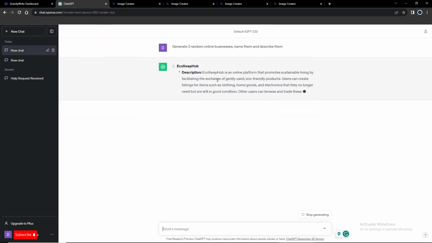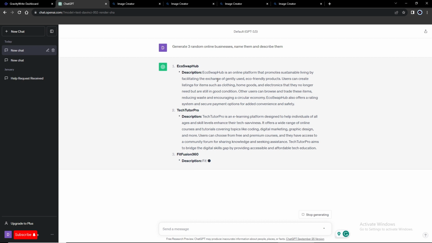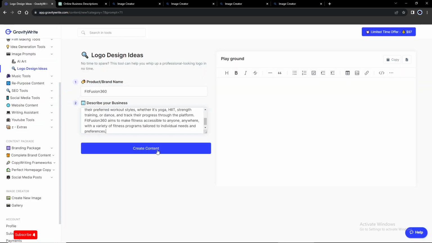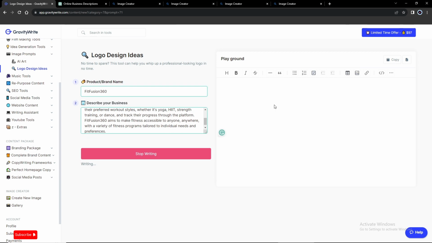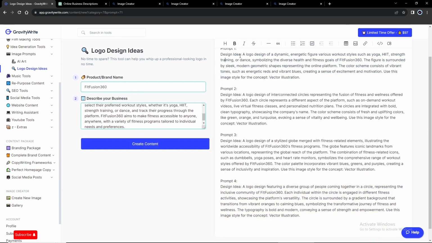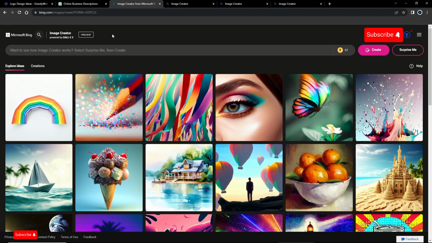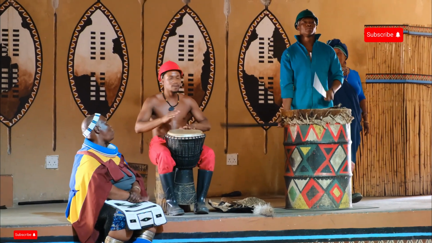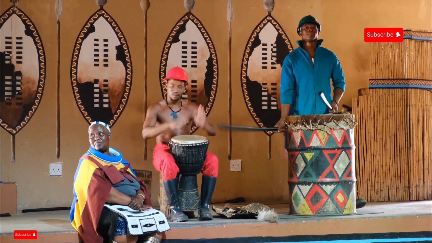to conjure up a random business for us to use in this demonstration. Perfect. With the business name and description in hand, we'll swiftly input them into Gravity Write. Next up, we'll move over to Microsoft Image Generator powered by DALL-E 3, which is typically a paid tool, but here we're lucky enough to use it for free. We'll copy the prompts generated by Gravity Write and eagerly await the results.